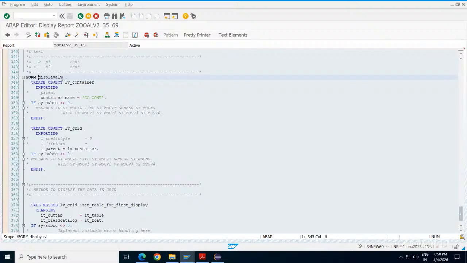Then for that grid, I need to pass the parent container object. For the parent container object, I need to pass the instance of the main container.